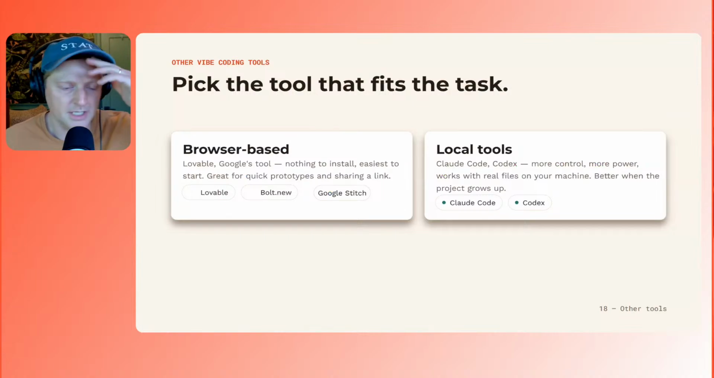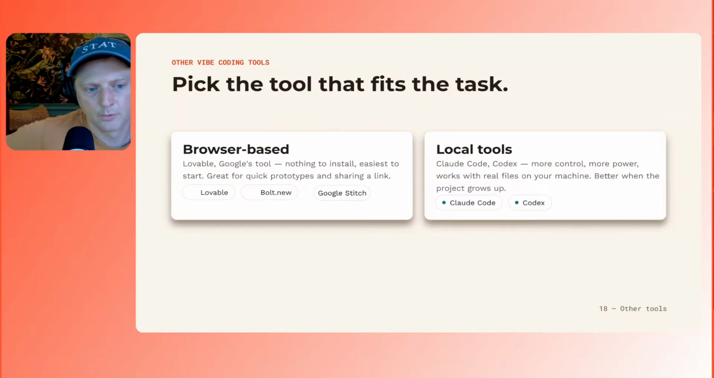This was a perfect segue for the vibe coding tools you want to use. I would say Claude Code and Codex are a bit more powerful. There are browser-based tools. There's one called Lovable that we talked about. Bolt, or bolt.new is the website. Google has its own design program called Google Stitch. These tools are really a bit more specific for building websites and interactive web pages.